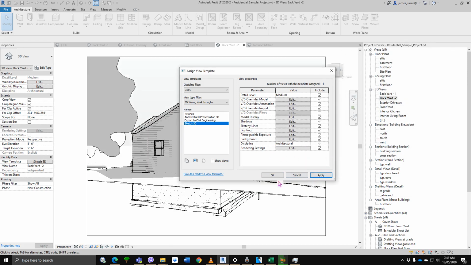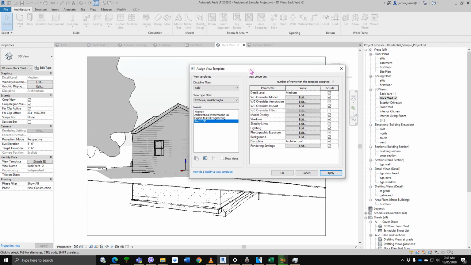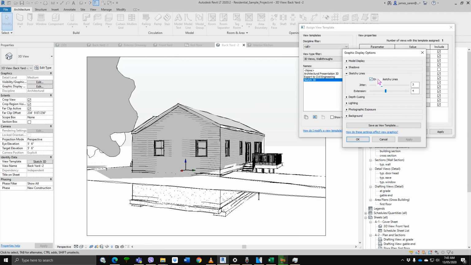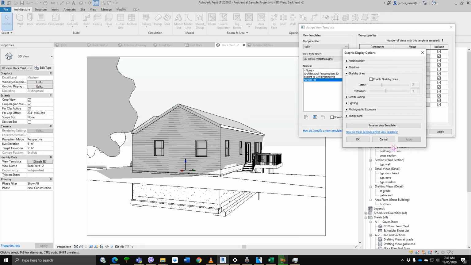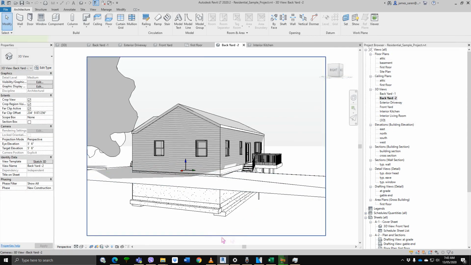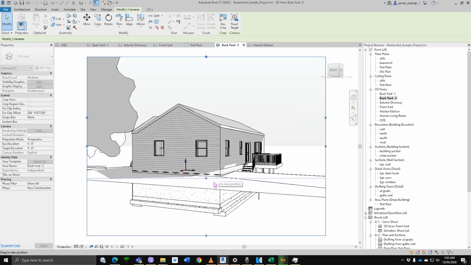That's it. If you hit apply, so we see our view there. And again, I don't really like that sketchy line, so if you want to take that off, you can disable it, hit apply. It's a bit more realistic. Apply. And then you can bring this up so you don't see underneath the house.